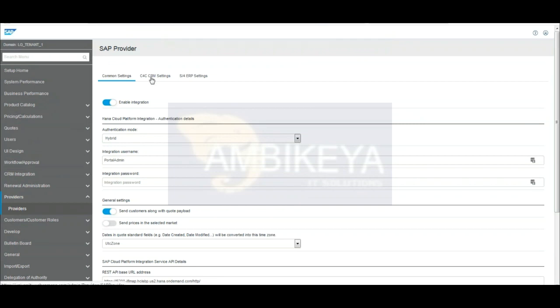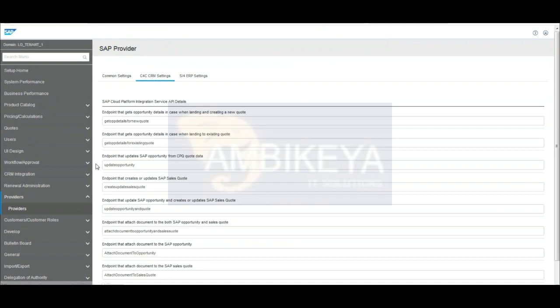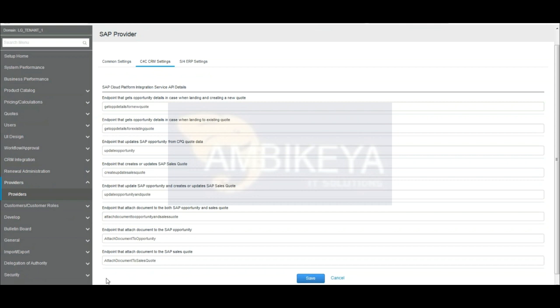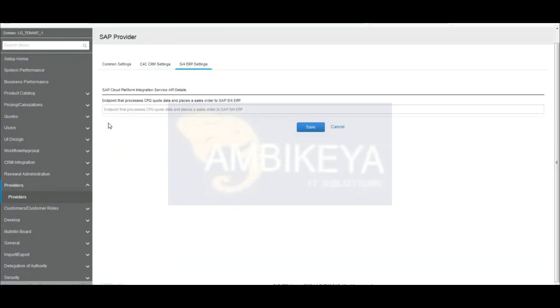Let's take a quick look at the other C4C CRM settings. Again, these are all just API endpoints. So you can look down through here. You'll see again the Cloud Platform Integration Service APIs, opportunity details when landing on a quote, and so on. I'll just scroll down. You'll see there are about a dozen of these. I'm not going to make any changes to these. So in general, you probably are going to want to leave these at the default unless you have a specific reason that you need to change them. Now on the S4 ERP side, there's only one endpoint, and that is the Cloud Platform Integration Service. So there's one on the common settings, one on the CRM settings, one on the ERP settings that are all the same.